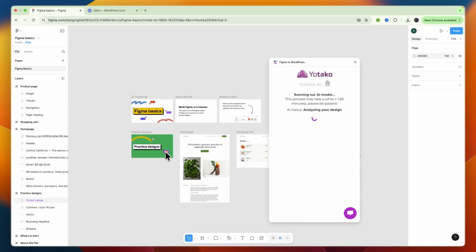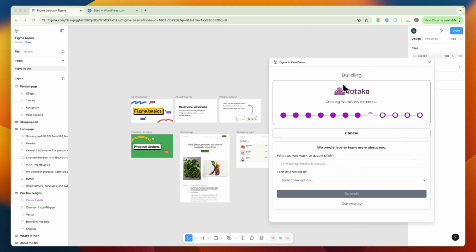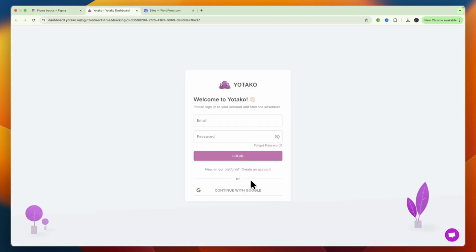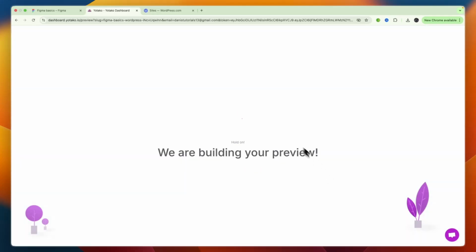Now of course you still need to connect it to WordPress, so that's what you'll need to do next. Now you can see it is now building your page by running through their pipeline using their AI. And now what you can do is click preview, and then you will need to go and create an account or sign into your account if you already have one. And then you will see we are building your preview.